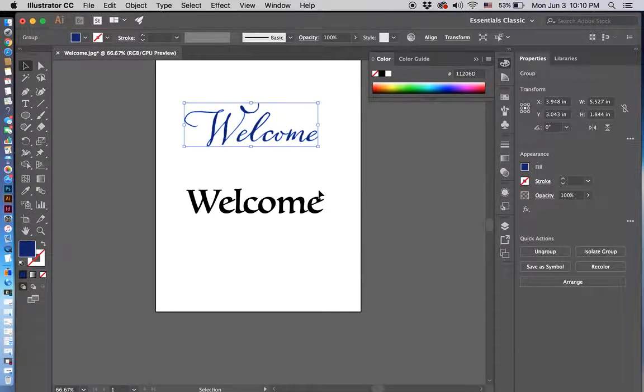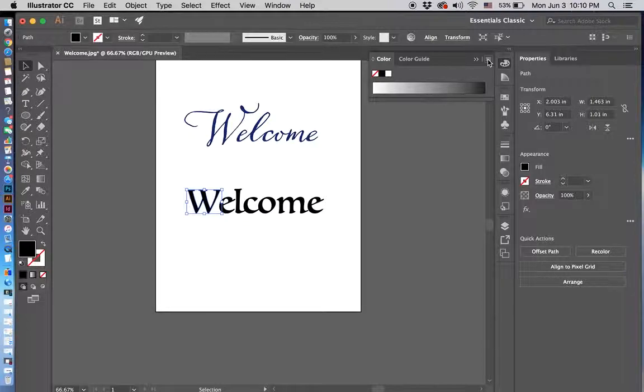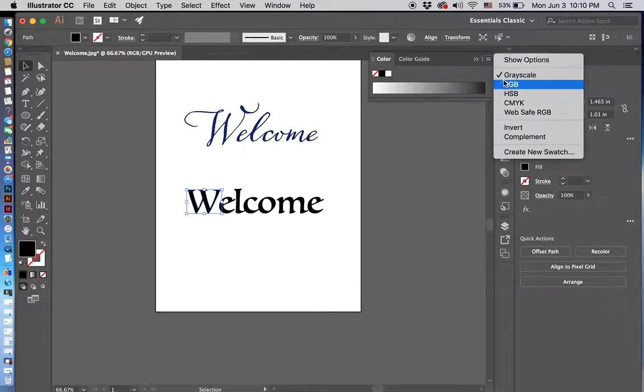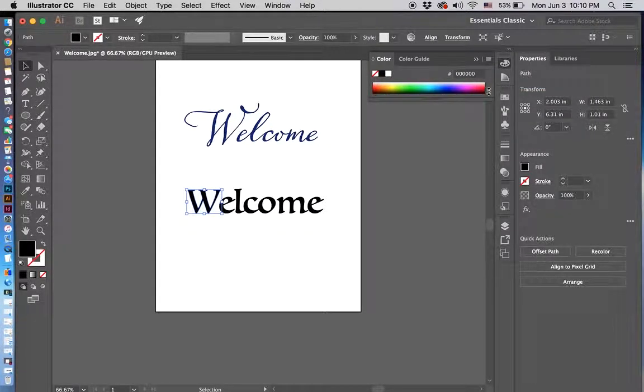So this is now ungrouped, so I'm just going to select one letter here, and again my color panel is still open, so I'll go to this little menu on the top right, and I will change the color mode, and I'll just change a single letter. So if you wanted to, each letter could be a different color. It's kind of a wacky color.